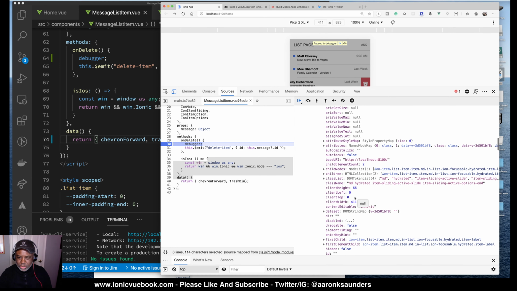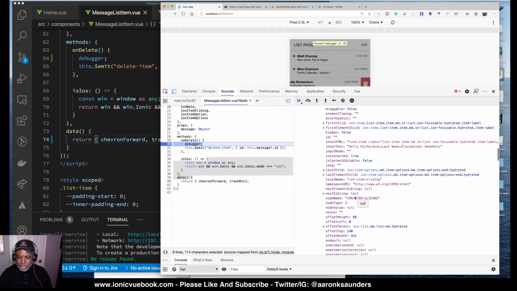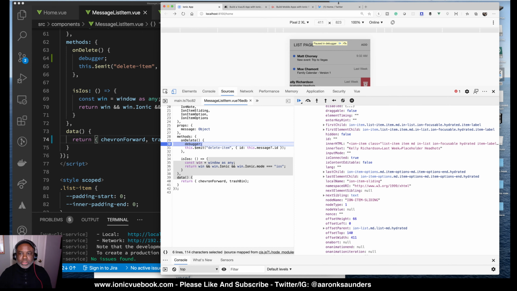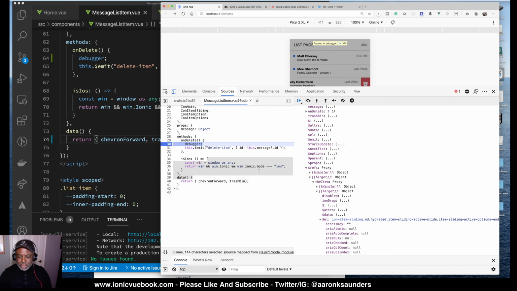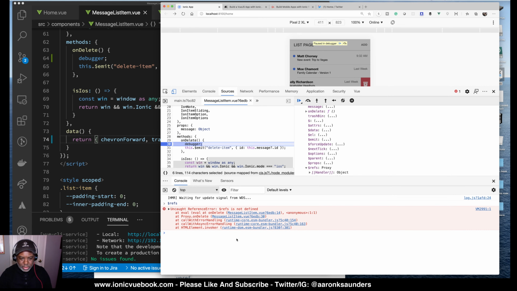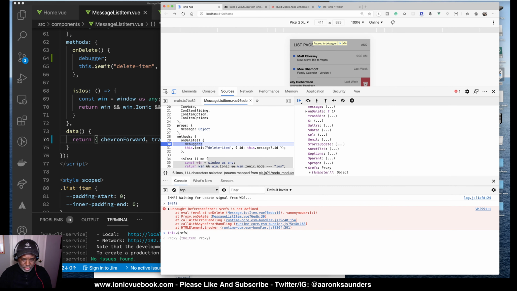And then on here, there should be a bunch of methods. Here I can call this close method. So now that I can get access to the ref, where is it? This is something that's tricky that people get caught up on. So it's this.$refs.item.el.close.